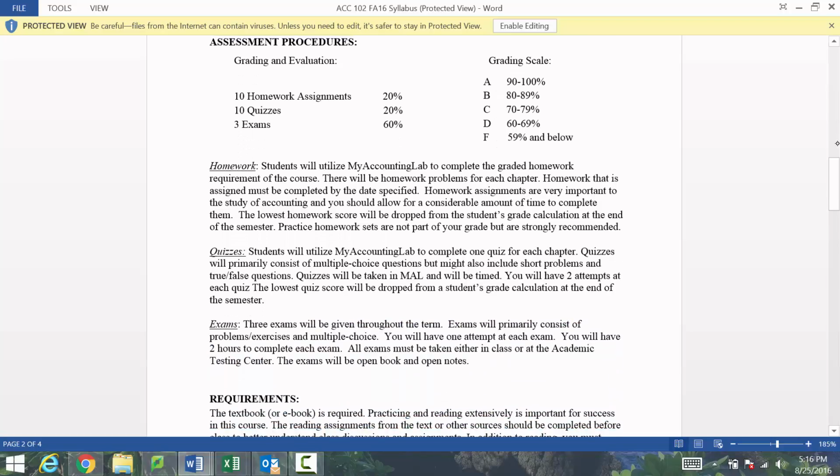The quizzes, again, there's 1 for each chapter. I will drop the lowest one at the end. They are almost all multiple choice. The exams then will be a combination of both problems and multiple choice, so you've had practice with both of those by the time you get to the exam. You get 1 attempt at each exam, 2 hours, and those do have to be taken on campus at the Academic Testing Center. The exams are open book and open notes.